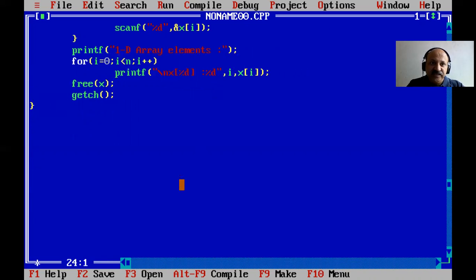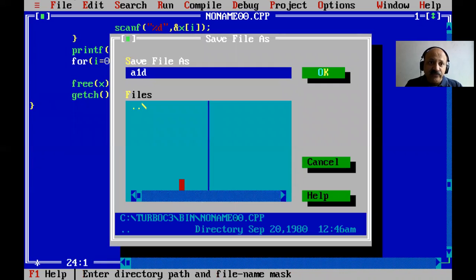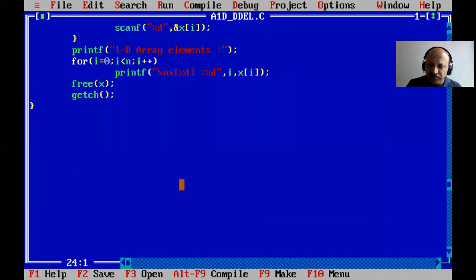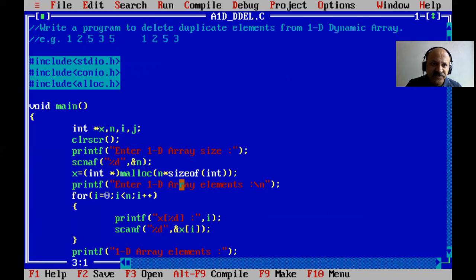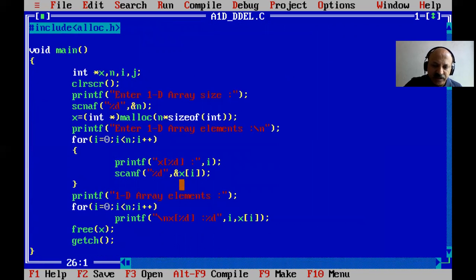So let us check. I save this file. So here we say 1D, one digit in between A and D, and then we remove the duplicate. So we name it D for duplicate and delete dot C. Maximum, yes, delete duplicate, that is a maximum of 8 characters. So perfect. So let us take the first input and output.